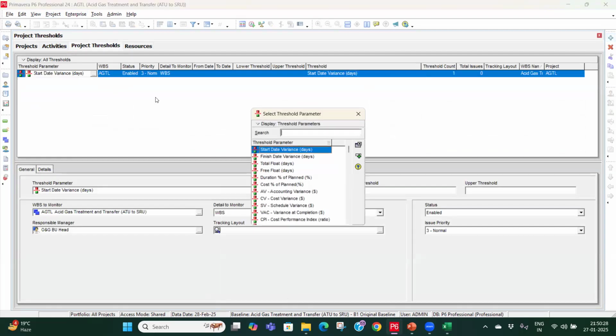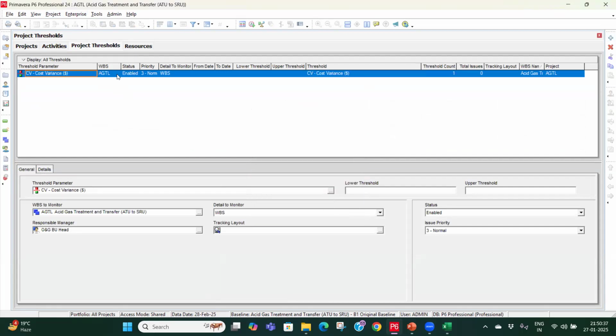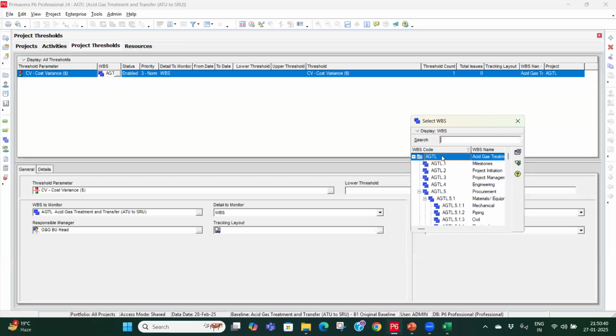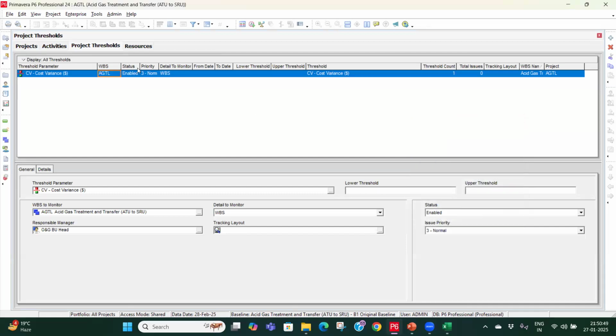Then you have to select the parameter. You see over here, we have the cost variance already available. So let me select this one and my WBS. You can assign it to a single WBS, so I am assigning it to our project node, that is AGTL, which is also considered a WBS. Then what is the status, enabled or disabled. It is enabled at the moment. Then what is the priority, top, high, low, that you can put. Let's say this is a high priority.